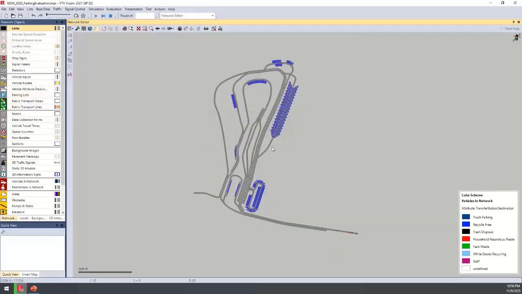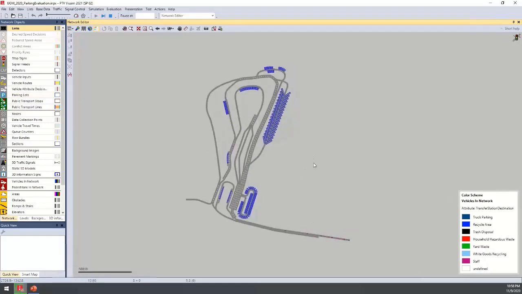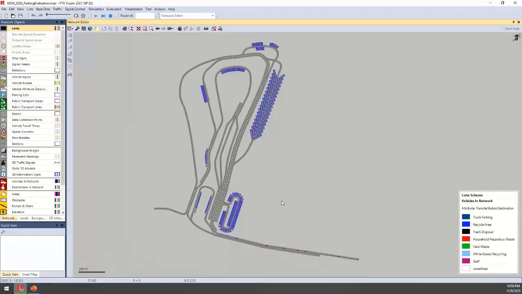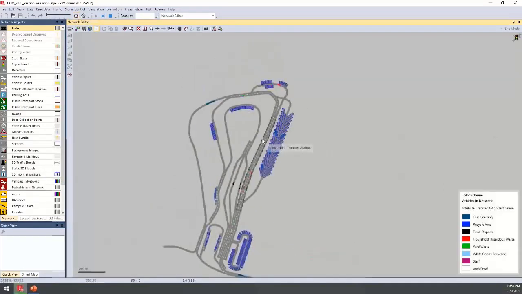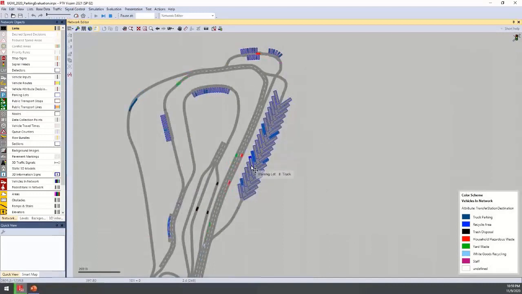And I'll just go ahead and start the model. You'll see some of the staff vehicles will start parking here first for about the first 200 seconds, and then we'll get some additional vehicles going to the other areas soon after that. So you'll see here we've got some of the larger trucks going to the truck parking, and then we just have a variety of vehicles going to all of the different areas within this model.